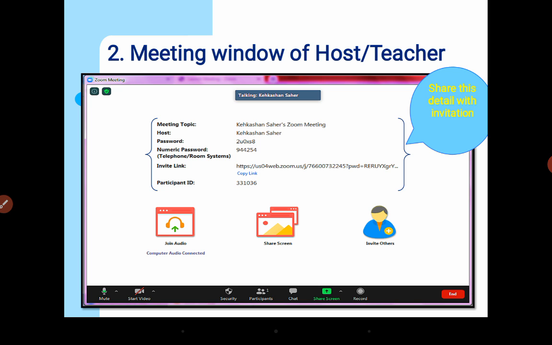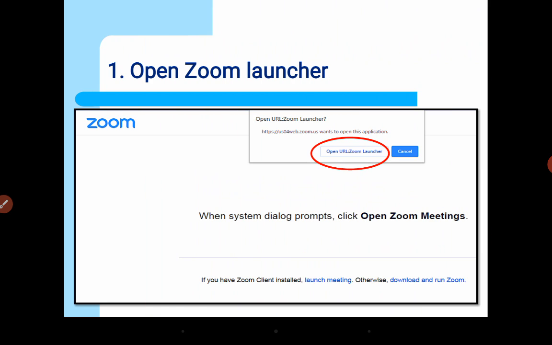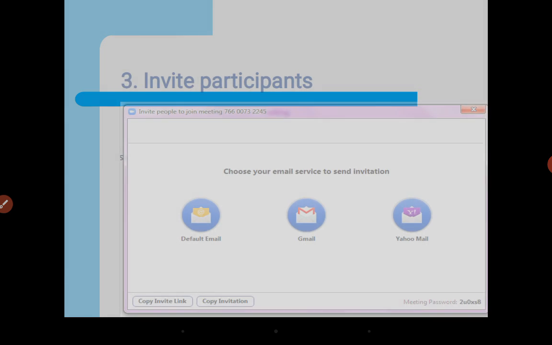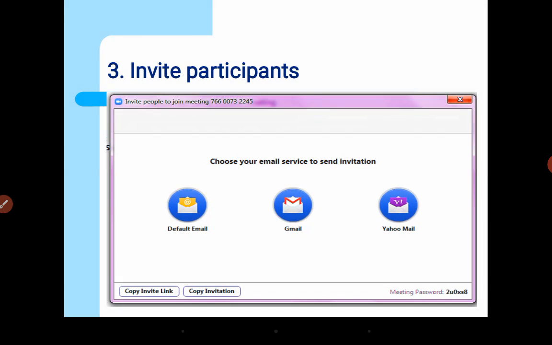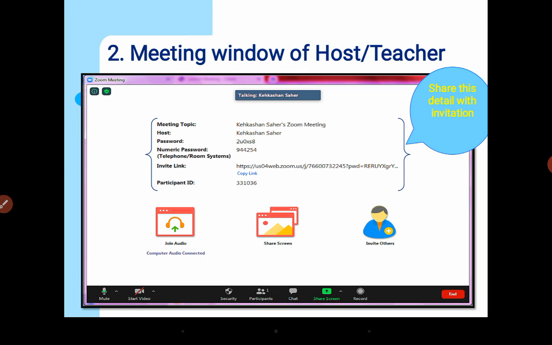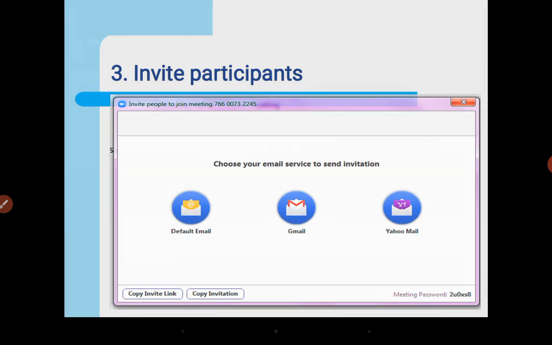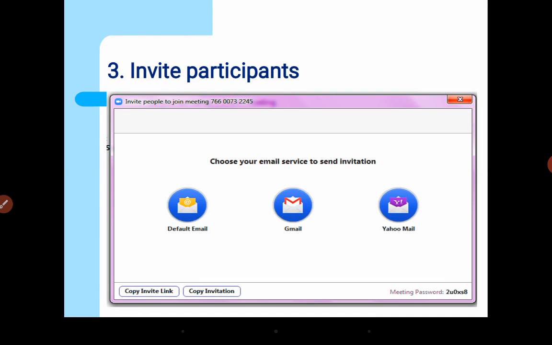First of all, you must share this detail with your students. When you have generated a meeting, you must share all these details with the students, and this can be done by clicking on the invite others option. When you click on invite others, a dialog box opens up, and it will ask you for the email account that you are using, so that the invitation can be sent via email. But if you do not want to send via email, you can also copy invite link or copy invitation.